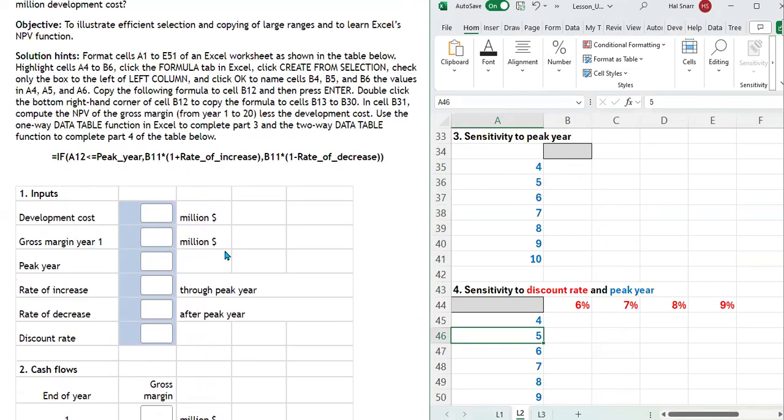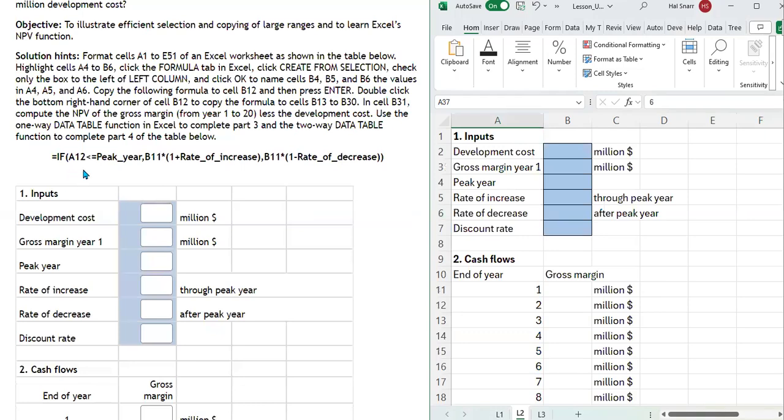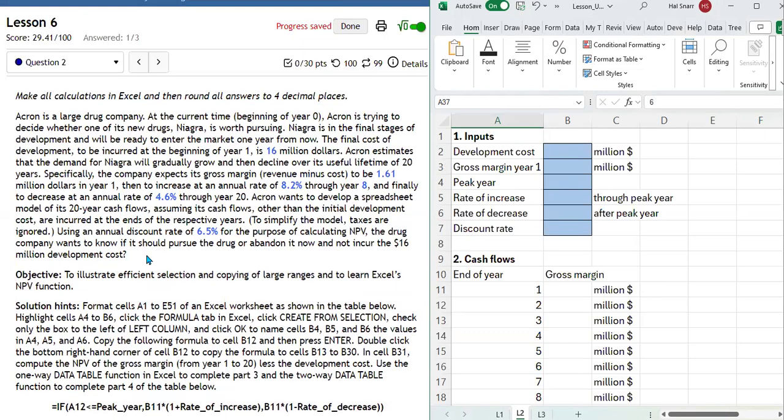So pause this video and then copy the format from my open math into Excel. And when you're done, restart the video. Welcome back. You formatted your Excel spreadsheet.